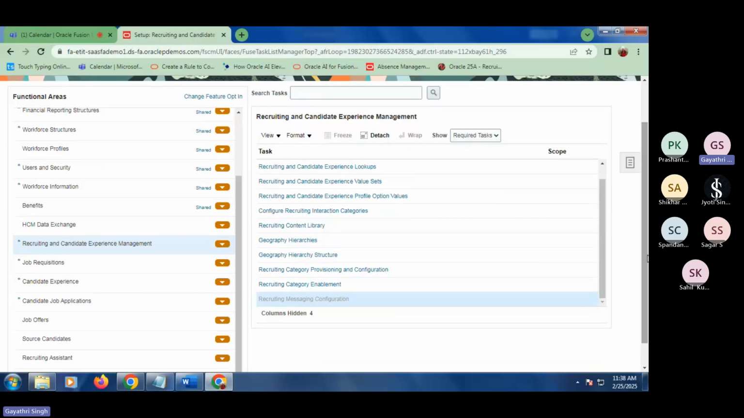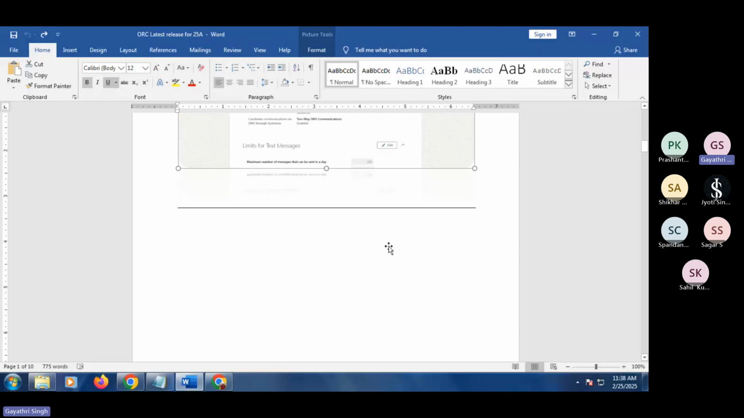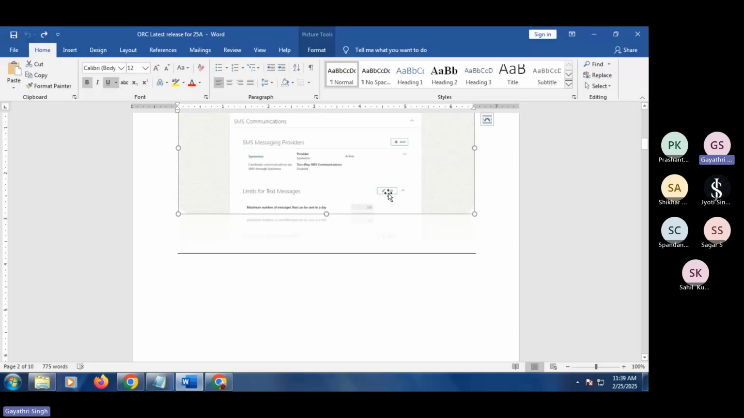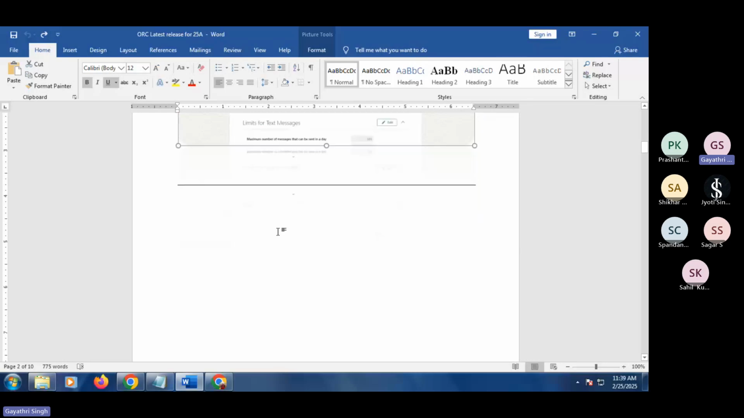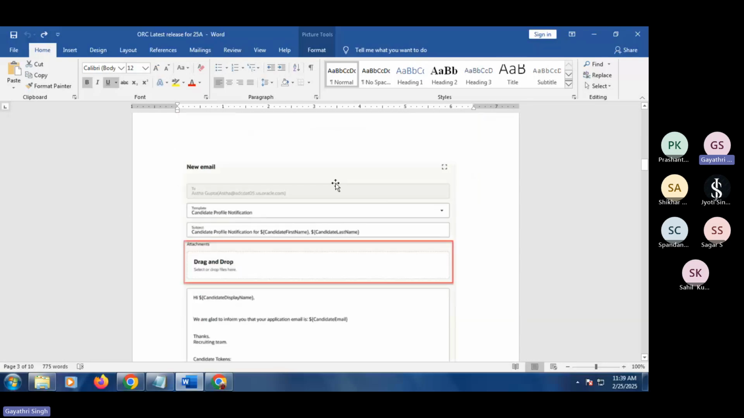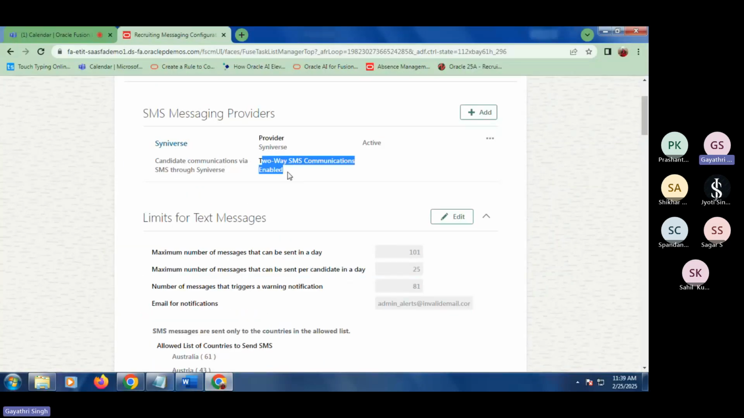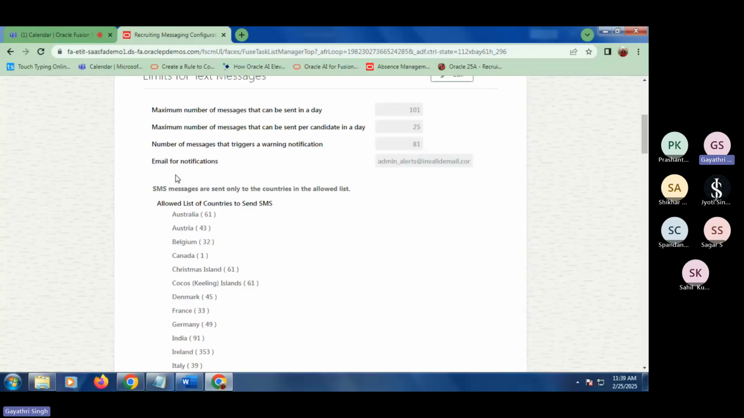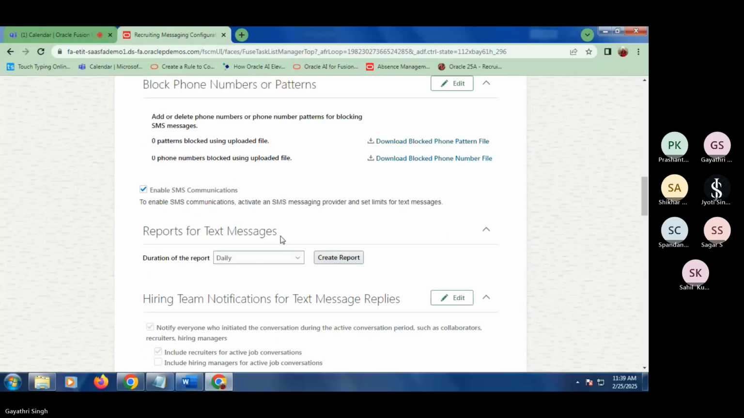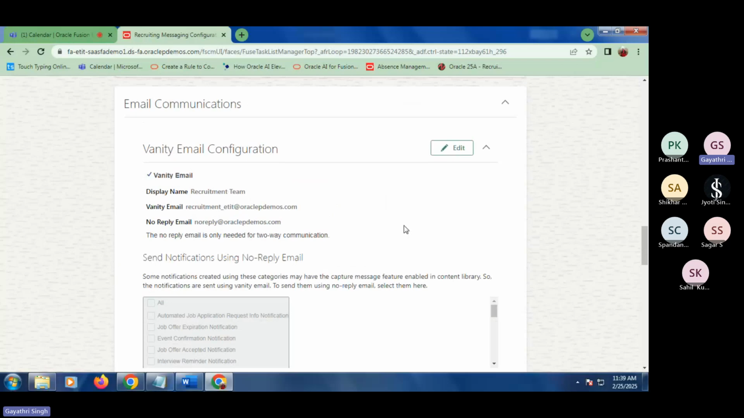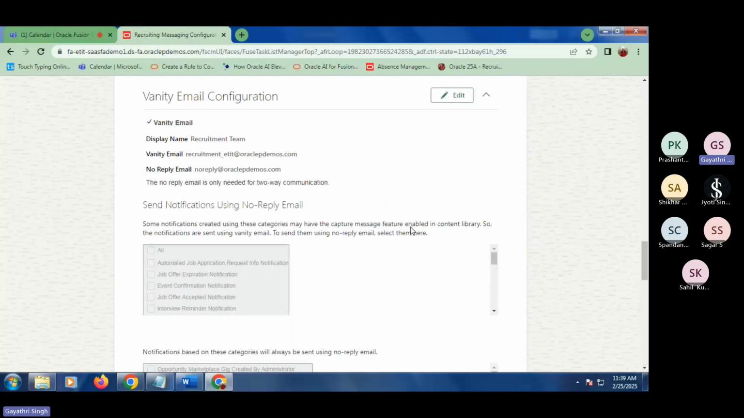I hope the instance is a bit slow. As soon as this opens, this exact page will pop up. Here you can click on edit and enable the two-way SMS communication and email. When you slide down, you'll get the email option as well. You can drag and drop, and for two-way SMS communication you can select the countries along with the code. And here comes the email communication.